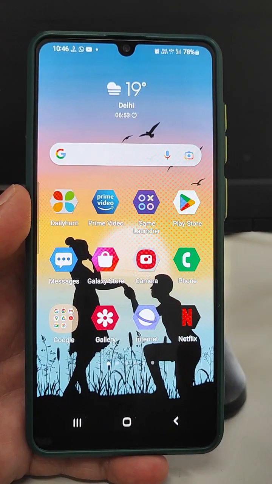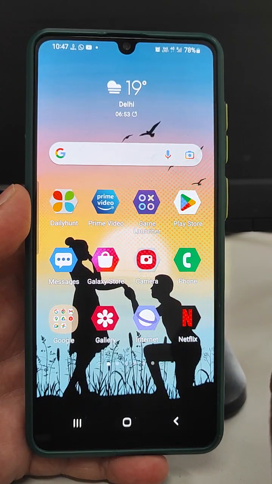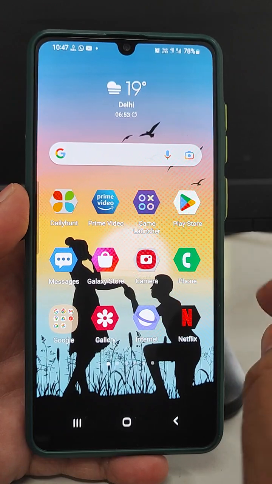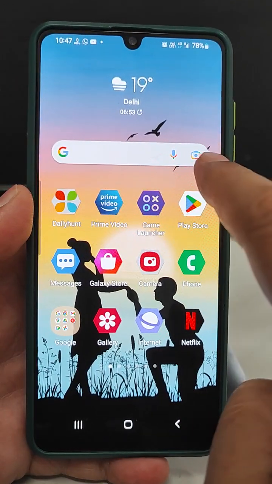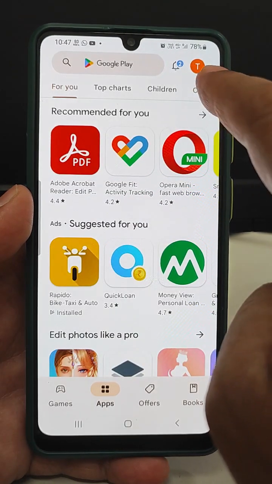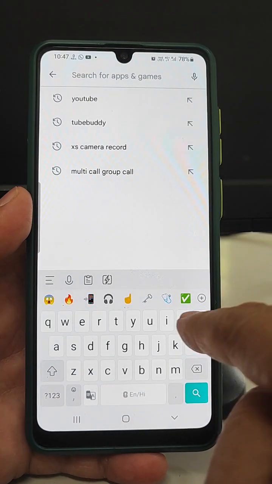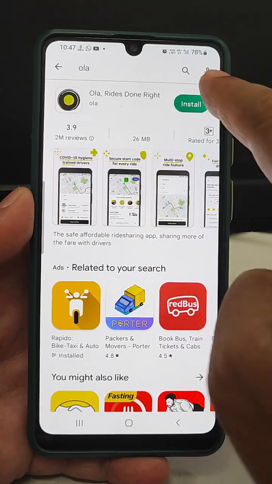So if suppose you are here in Delhi and you want to book a cab in Bangalore, then what you need to do? First you have that app, so go to the Play Store and download, search for Ola, then install it.